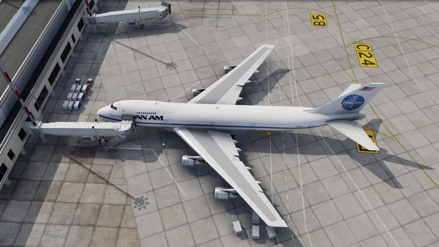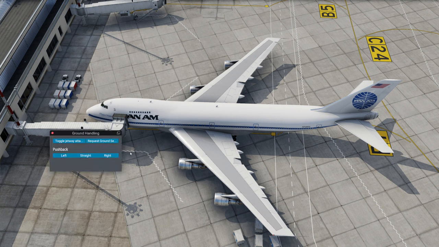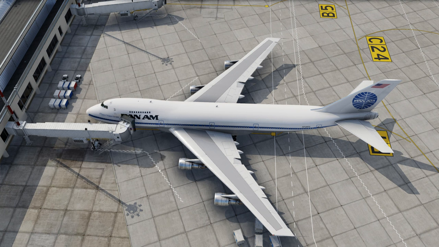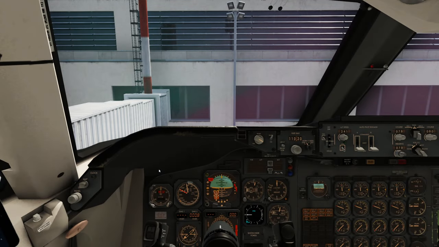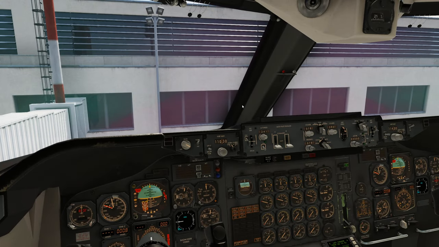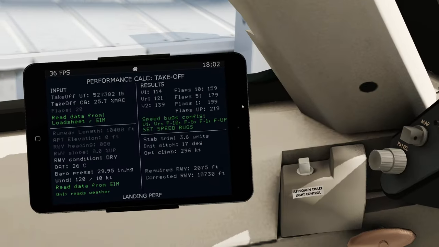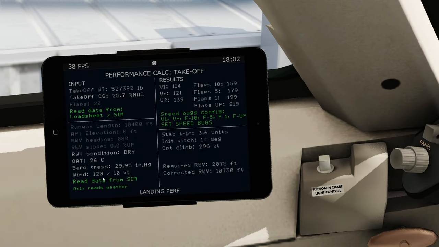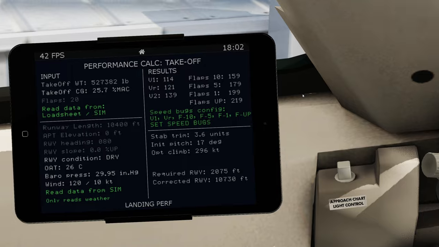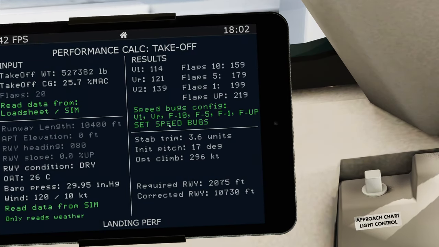So the first thing I'm going to do, if you have made use of this, again, just Shift G is the default, toggle that away. And I'm now going to plan the pushback. I just realized I didn't actually get the takeoff speeds, did I? So with all of this done, again, we've done that. Last but not least here, set speed bugs.